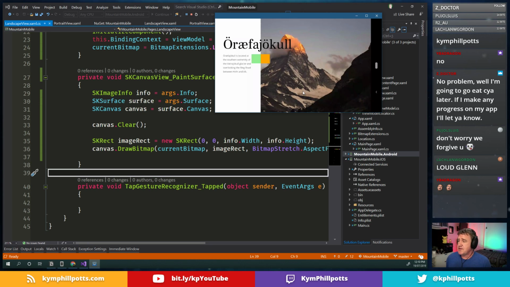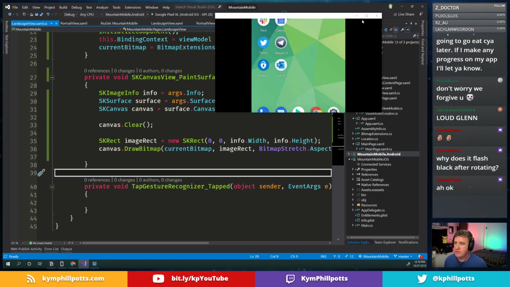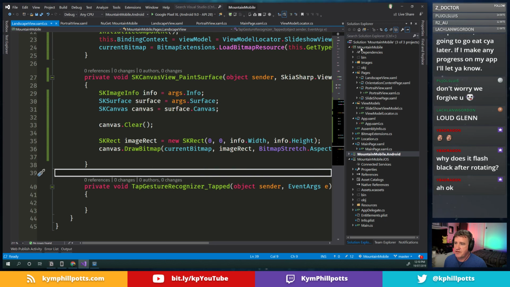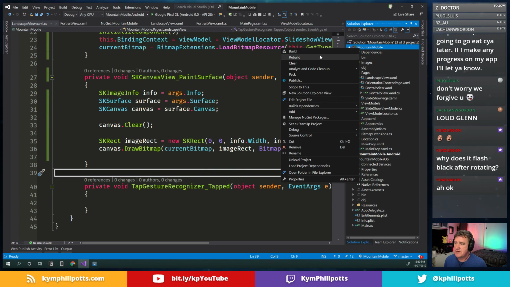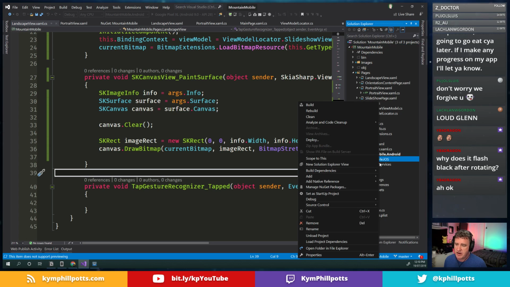Okay, so now what we want to do, why does it flash black? It's only because Visor does that when you rotate. We shouldn't see that. Like, for example, if we run this on iOS, let's just try actually. Or if I just run it on my physical device, it doesn't turn black.